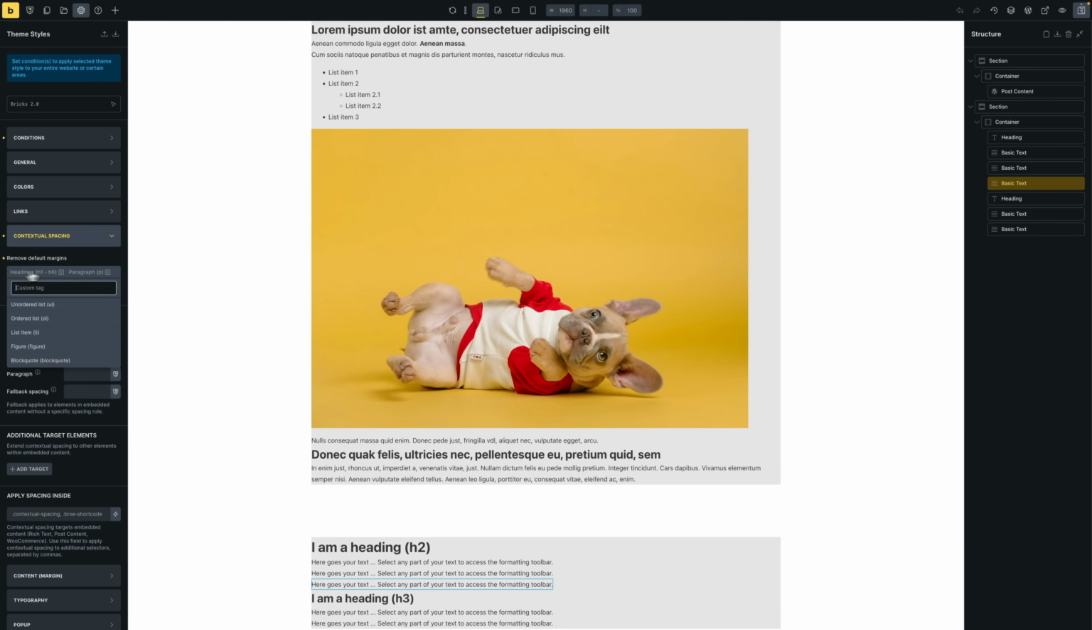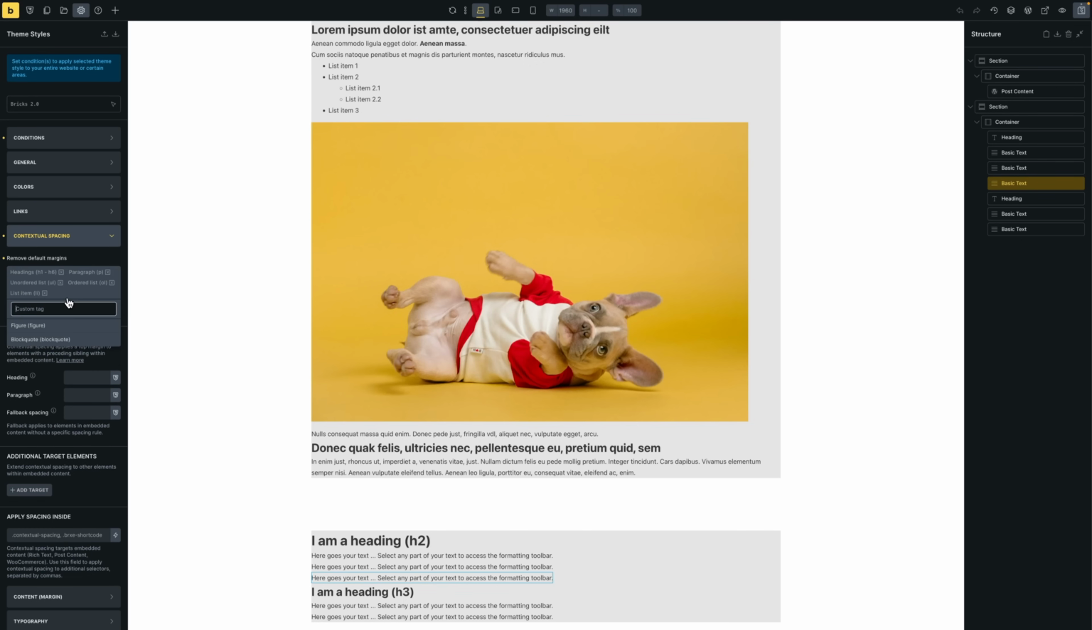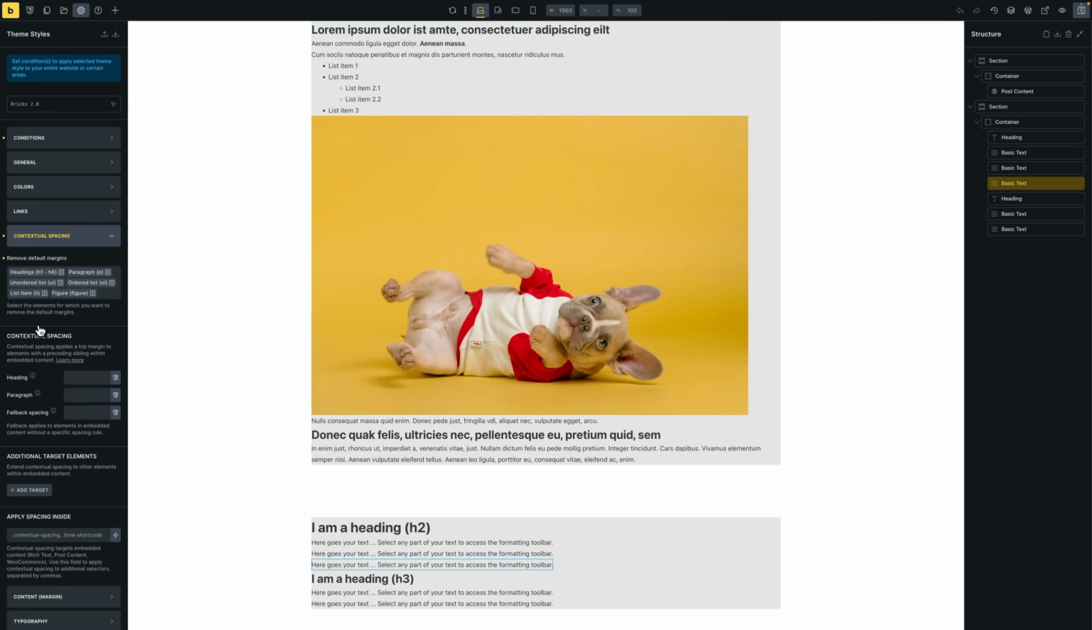I also want to remove the spacing from my unordered list, which is the one up here, right? So I can remove it. You can see it's gone now as well. There's also my figure tag here. I don't have any ordered list, but I can also select the ordered list, the list item, and my figure tag. And now you can see the figure tag, which is holding the image, also has no more spacing.